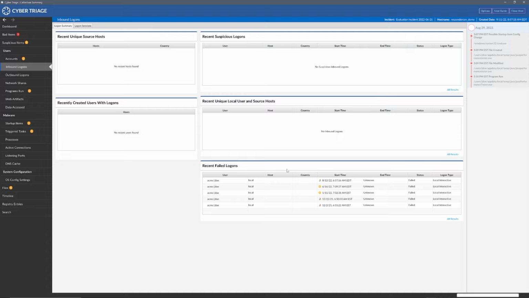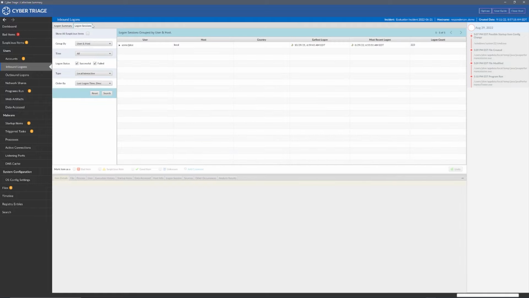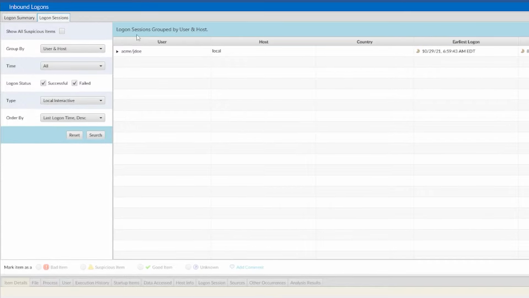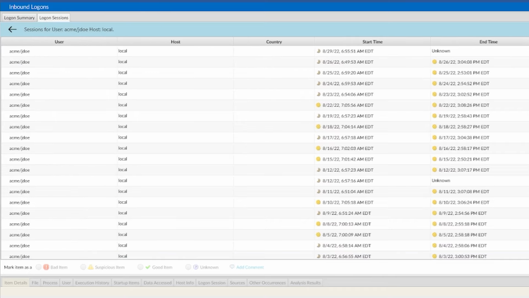There's not much in here yet. It's just demo data, but you can see some populated stuff down there. We're going to click on logon sessions. Again, that's going to bring us to a grouping. It's already grouped by user and host, so a grouping of all logon sessions. And you can see over here, you can group by user and host, just by user, just by host, or no grouping at all, and then sort by time: less than 30, 60, 90 days, or all of them, the status of the logon, the type of the logon, and order by time descending or time ascending. If you just click on this, it'll automatically bring you to a full list of all the logons by that user.